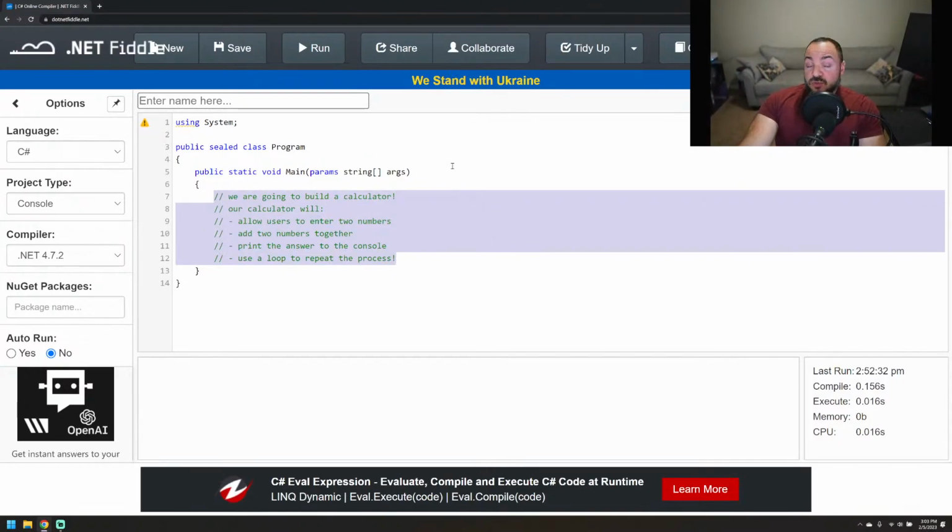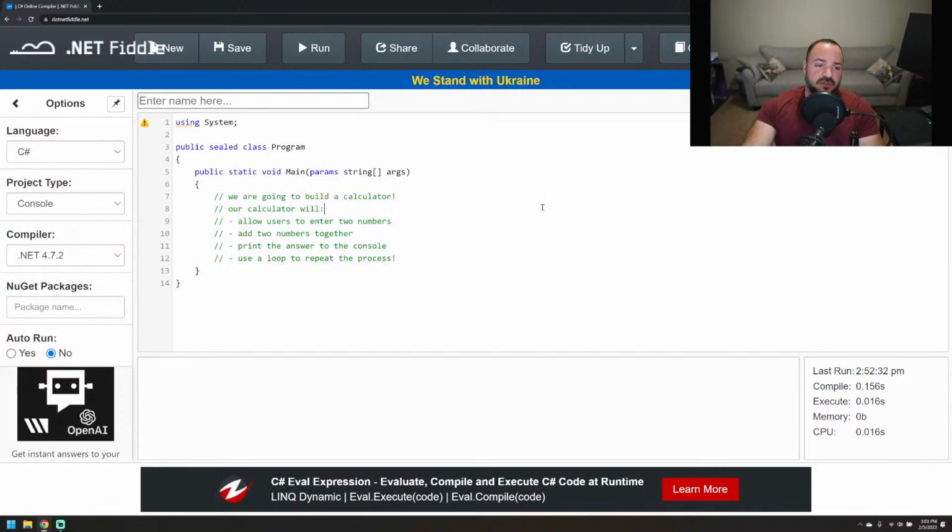So the code that I have written right now is actually just a bunch of comments, and I wanted to put this on the screen to kind of walk us through what we're going to try to build. So it's going to be a really, really simple calculator. It's just going to take two numbers that we're going to let the user input, and then we're going to basically take those two numbers, add them together, write the answer back out to the console so it'll show up on the screen, and then we're going to have a loop around the whole thing that lets you enter in another two numbers, so on and so forth.